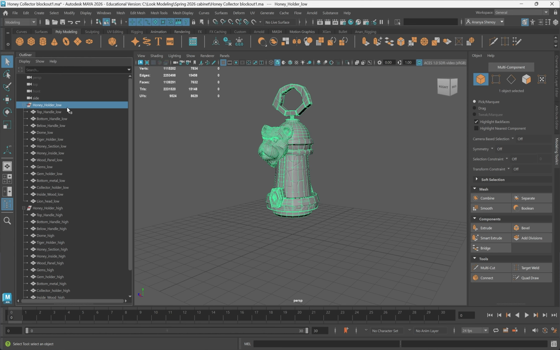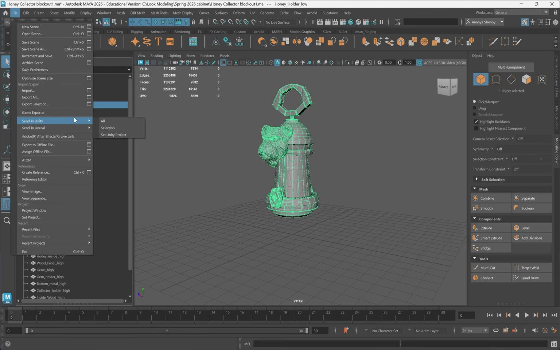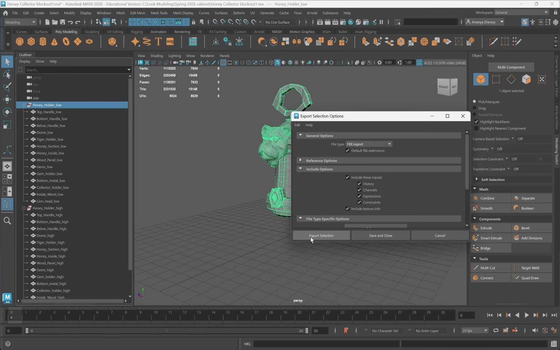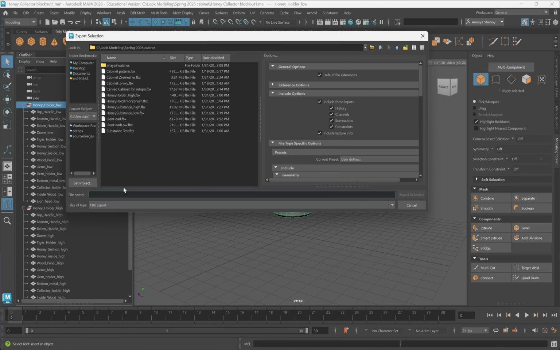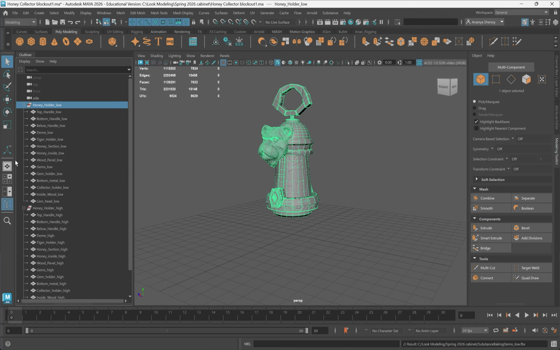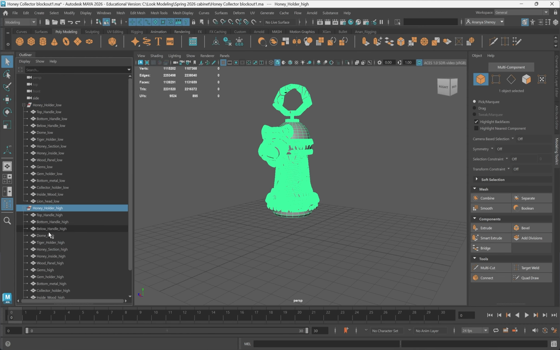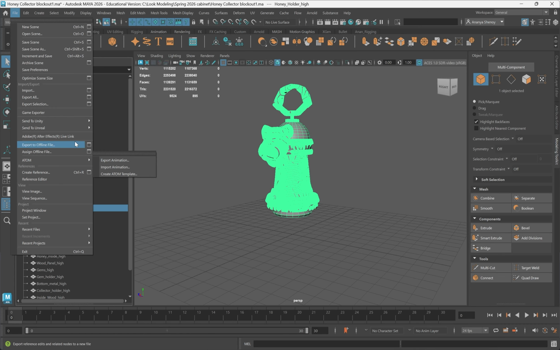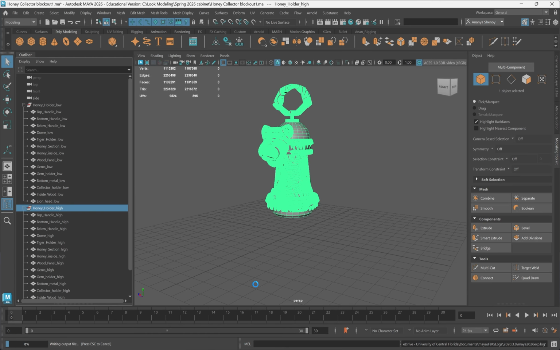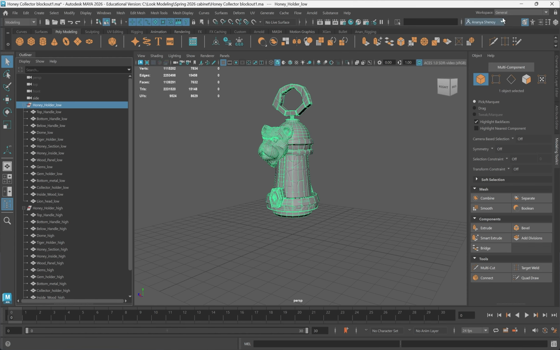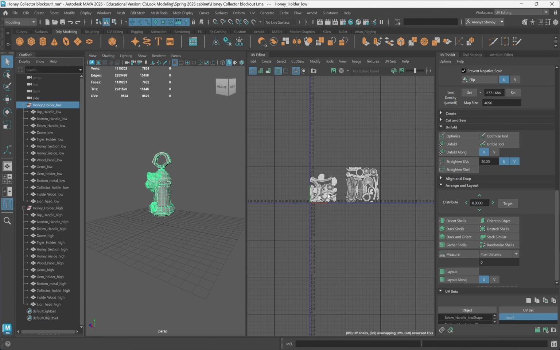When I do this, I just select the low and go to File, Export Selection, and I'm going to save it in a location. In this location, I am just going to type in that's my low poly, and I am going to export my high poly by going to File, Export Selection. It is important to note that your high poly mesh does not need to contain UVs, but my low poly mesh, which I'm going to go to the UV editor and show you what that looks like, does have UVs.